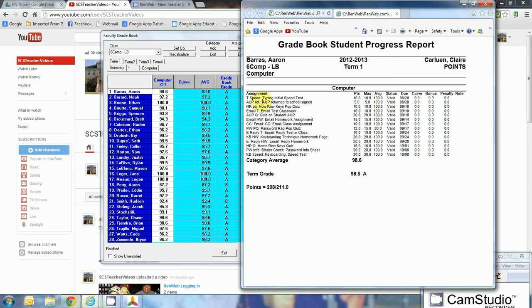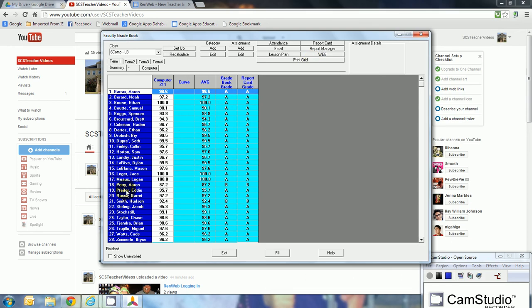So I see every single assignment. Remember, we were talking about how the descriptions could be longer for the parents, so you can see how it gives the abbreviation right at the beginning, but then it gives the rest of it, the description. So if T speed, I knew what that was, but the parents would need to know that was typing initial speed test. Okay, so you can see all of the information that they have for that, and you could do it student by student, as many as you like.